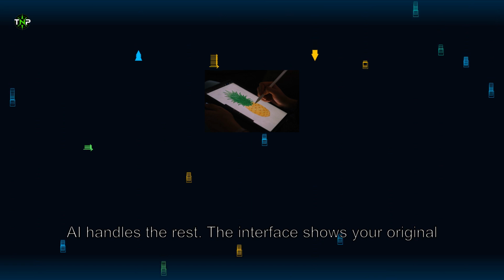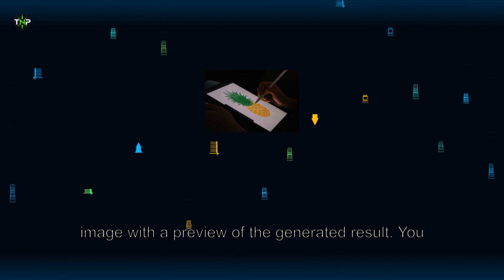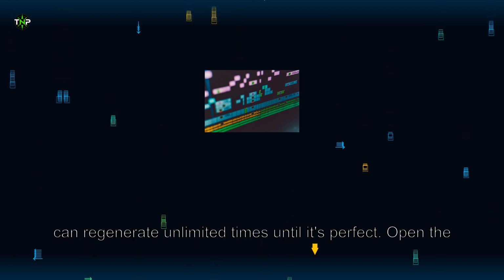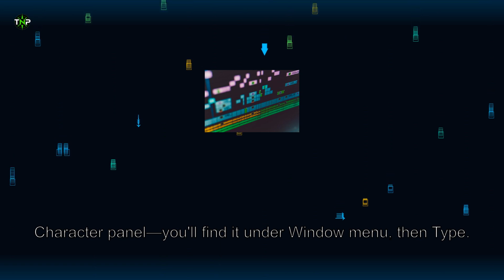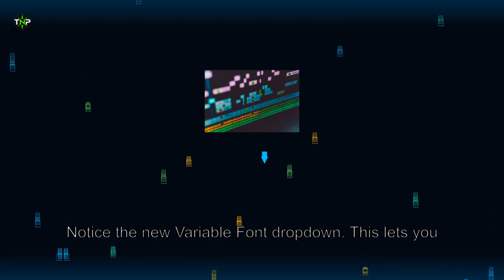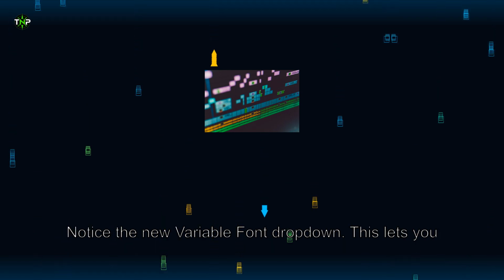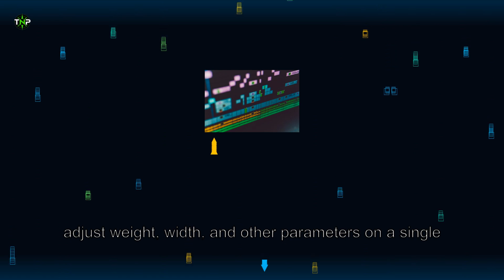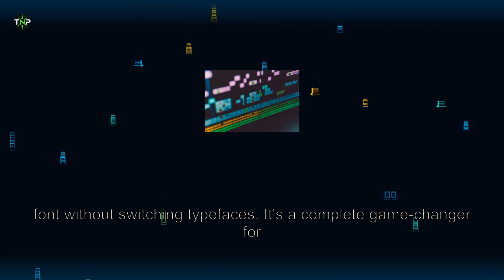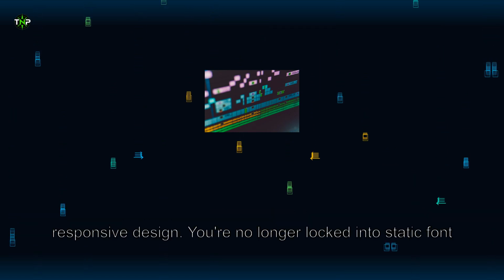Open the character panel, you'll find it under Window menu, then Type. Notice the new variable font drop-down. This lets you adjust weight, width, and other parameters on a single font without switching typefaces. It's a complete game changer for responsive design. You're no longer locked into static font choices. You can create one design that scales beautifully across every platform.